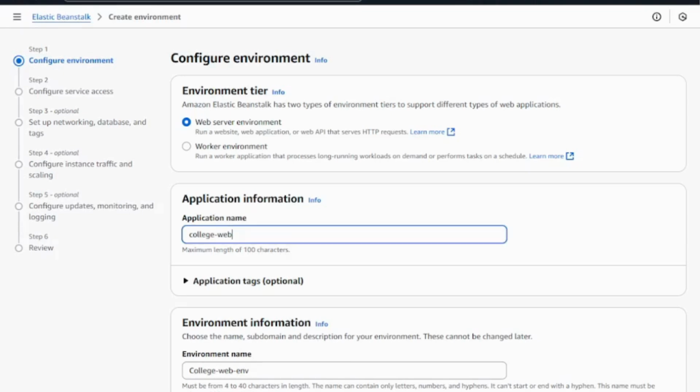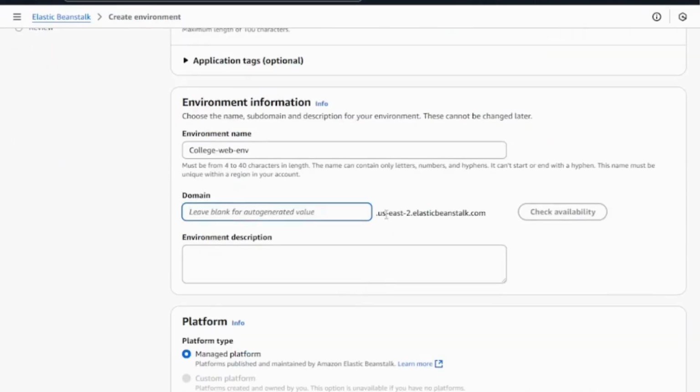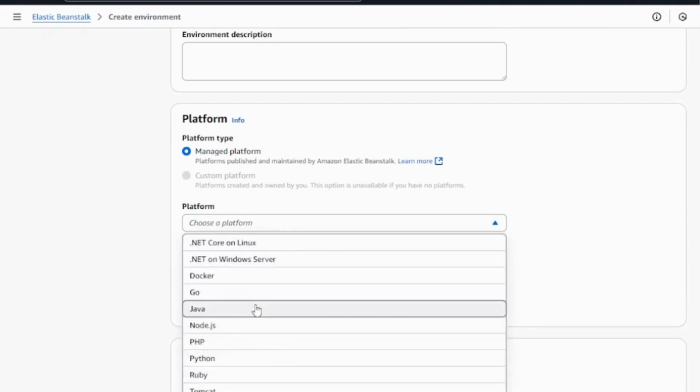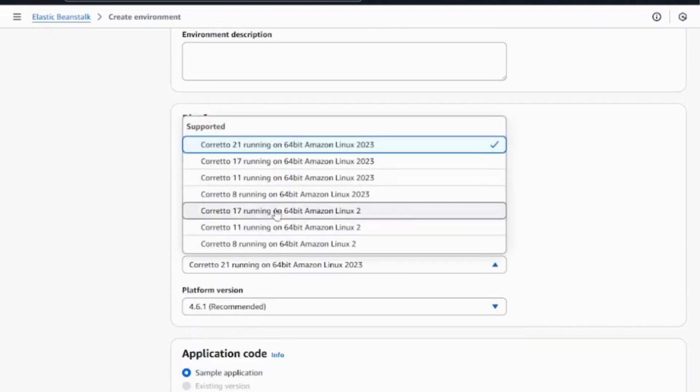In today's video, let's talk about the CI/CD pipeline, which stands for continuous integration and continuous deployment. This is a very powerful process that helps developers deploy code faster, more reliably, and automatically. So let's begin by creating our Elastic Beanstalk environment for deploying a Java application.